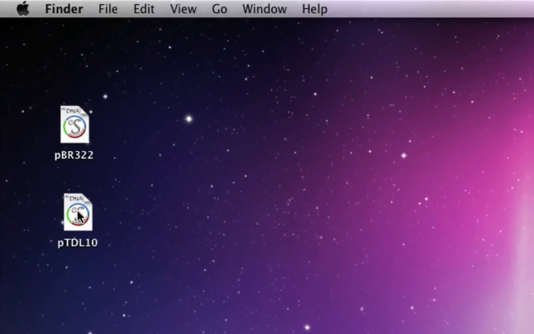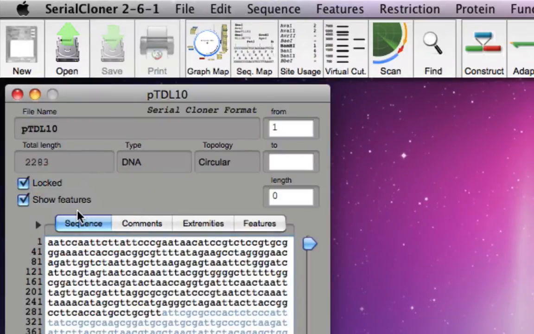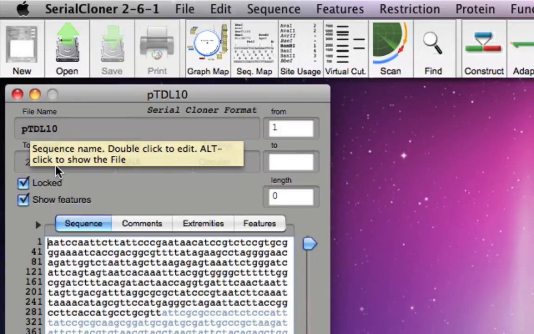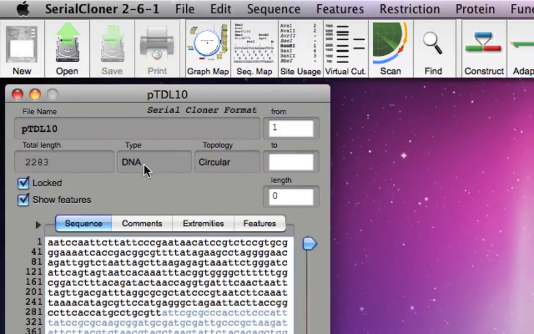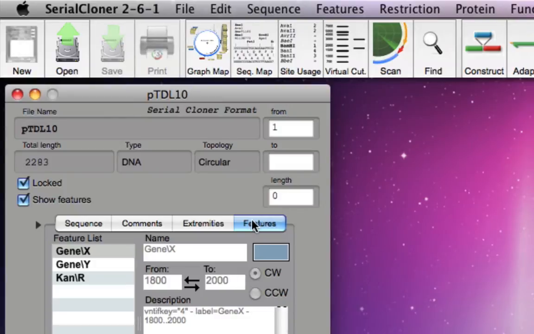So click open plasmid TDL10. Here you go, you have the text pane which gives you the name of the plasmid, the size of the plasmid, the type, whether it's DNA or RNA, whether it's circular or linear. And if you click on features, you will see that our molecule is pretty simple. It has gene X, gene Y, and a kanamycin resistance gene. Gene X spans from 1800 to 2000 base pairs.